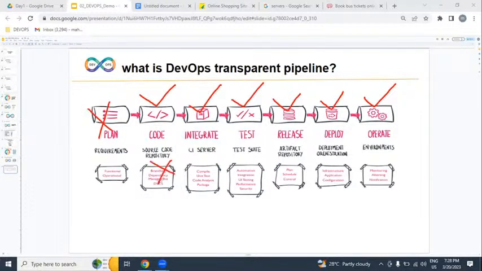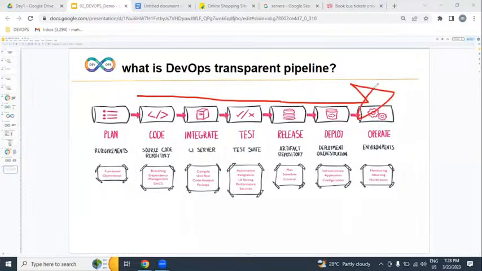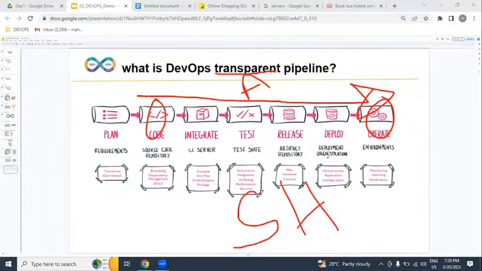We are not writing any code. We are not writing any test cases. Sir, what exactly can we do here? We are just going to implement an automated, transparent pipeline from dev environment to operations. While delivering, we are going to implement an automated, transparent pipeline within the shortest time, with high quality, with low cost, and low failure rate.